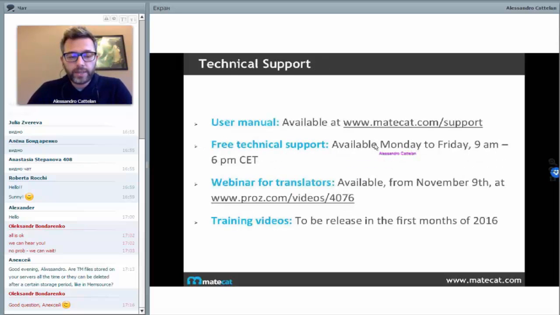Okay. Finally, we not only release MateCat as a free software, but we also love helping our users. So we released a user manual, which is available at www.matecat.com/support. We have a user manual freely available for all of our users. But not just that. If you need more help, you can contact us via the software. And every day, we'll be able to reply to you and clarify all technical doubts that you might have, all for free. We have webinars available, just started out.